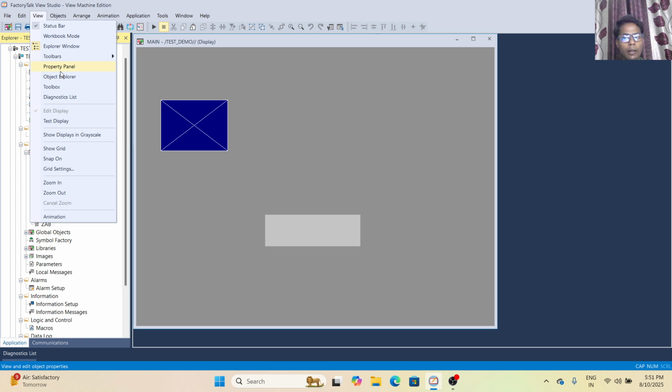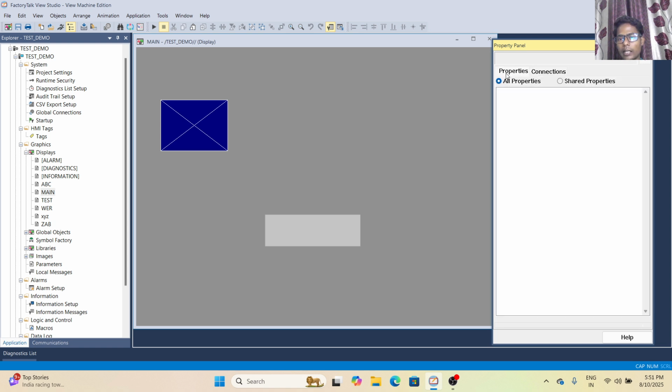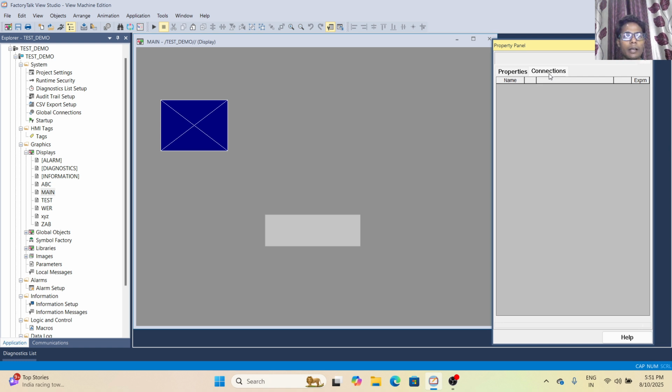Next is the property panel. The property panel is the option where you understand the properties of any object. Like this rectangle, which is an image, it is known as an image. When you click on the property panel, there are many types of properties, like properties like this, and connection properties, where any types of connection, like any tag, will appear.